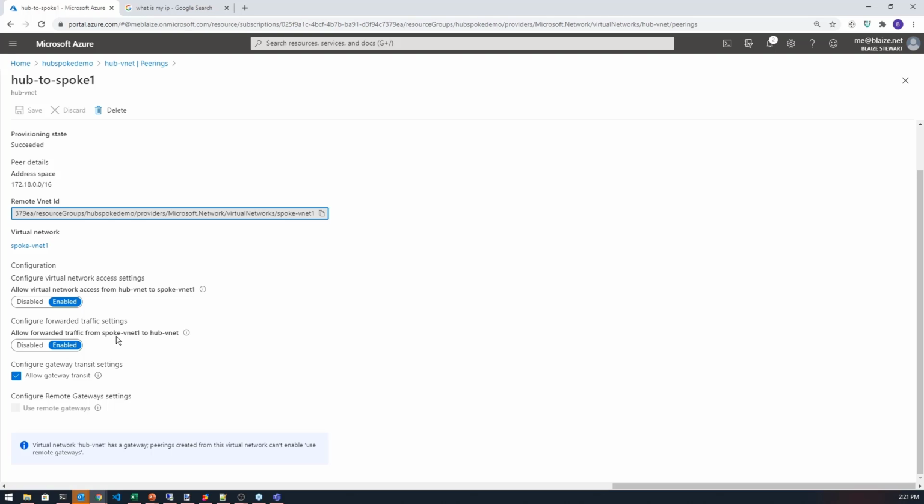Forwarded traffic would be things like routed traffic from on-premise back into the hub. So what this allows for is forwarded traffic from the spoke VNet to the hub VNet, which would be basically transit traffic from both sides. And so that allows for traffic to traverse a network as well as originate from that network.